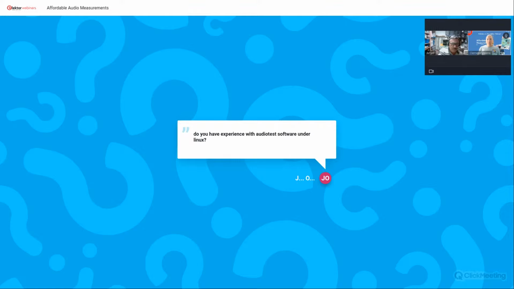Do you have experience with audio test software under Linux? No, I'm not a Linux guy. Is Audacity of any use for this kind of measurements? Excuse me, say it again. Audacity, you know, Audacity software? I never heard about it, sorry. Oh, it's a very popular one. It is for recording audio, but you can apply all sorts of effects and do all sorts of measurements in it. It runs on Linux and on Windows and on Mac probably also.